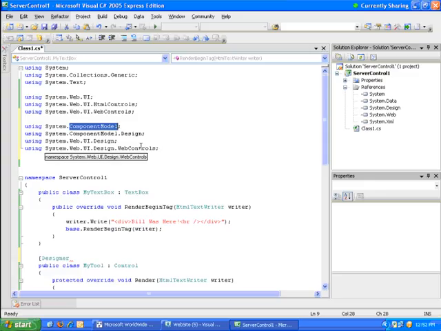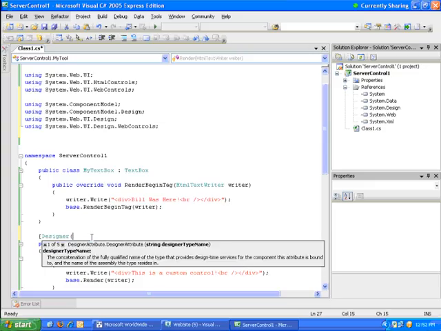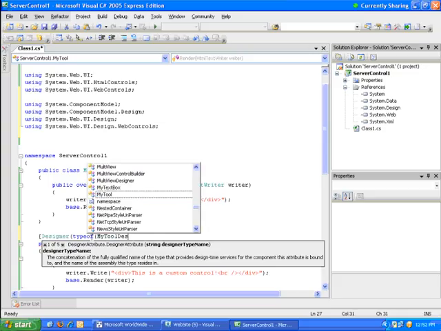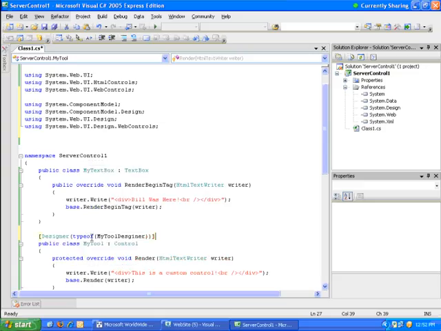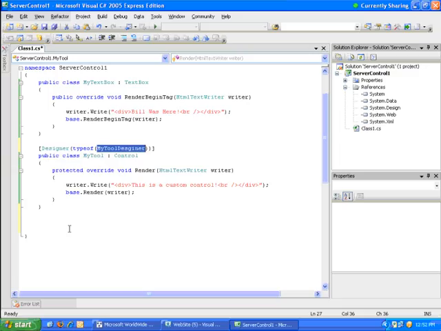The component model is actually the guy that describes, well, actually it describes the model of the components inside here, and one of those is the designer attributes for these components. So adding this designer attribute allows us to now go ahead and specify a type of a particular class. And our class, we're going to call this My Tool Designer. Even though it doesn't exist just yet, I'm going to go ahead and create that. So we're going to specify that we've got a new class called My Tool Designer.